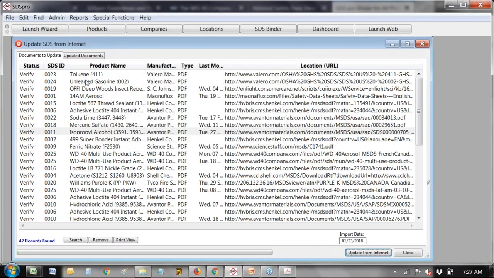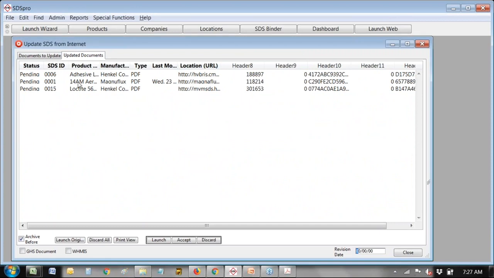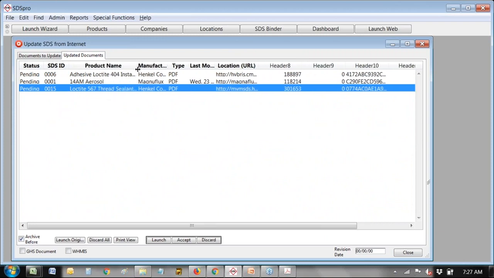So here, just to save us some time, I'm just going to click on updated documents. These are documents that have already been updated, already been run in the system. So here, this example here is Henkel Loctite. So you're going to launch the original.